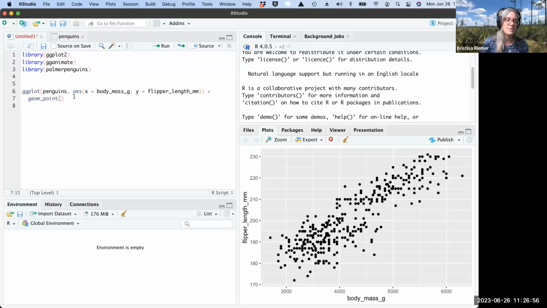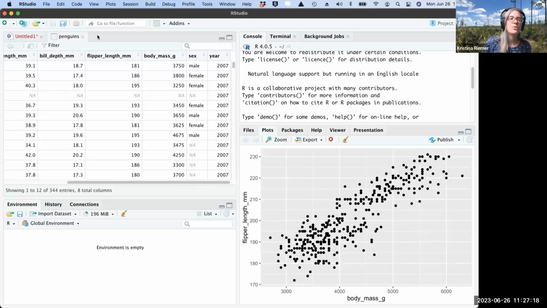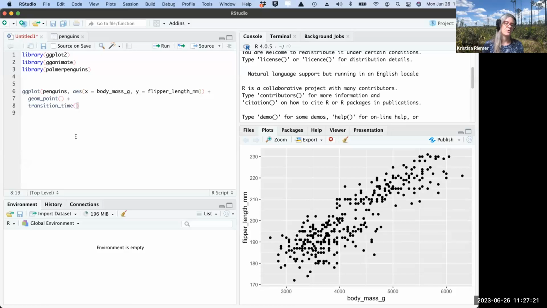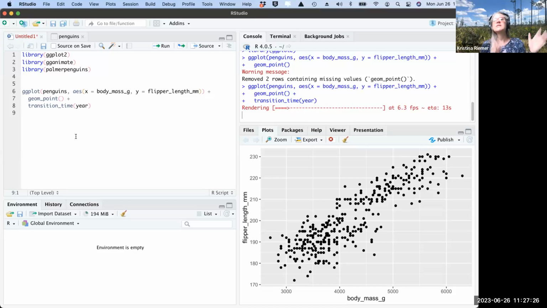I'll just show you how to do the simplest version of that using the transition group of functions. The simplest one would be transition_time. It has one required argument, which is which of your columns you want to be changing over time. In our case, because there's year in here, we'll do the transition over year. It's like that. And when I run that, this is one of the annoying things about using ggAnimate: it does take a little bit of time each time you run one of these.